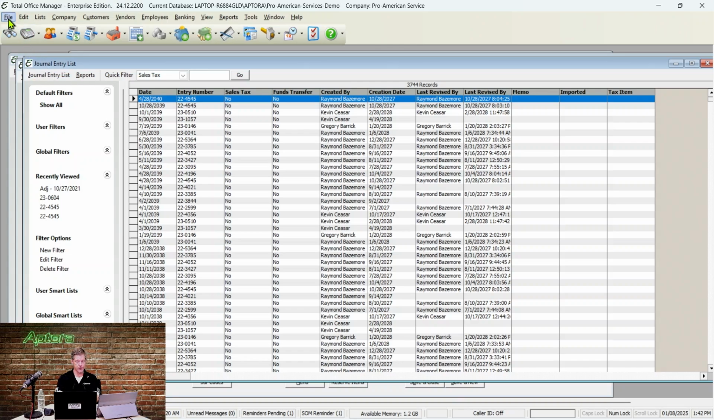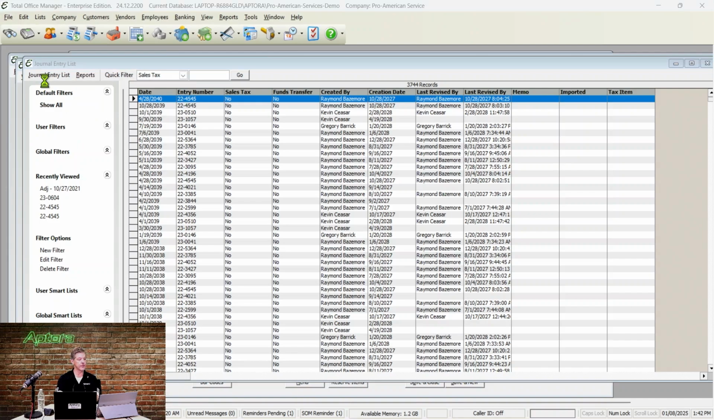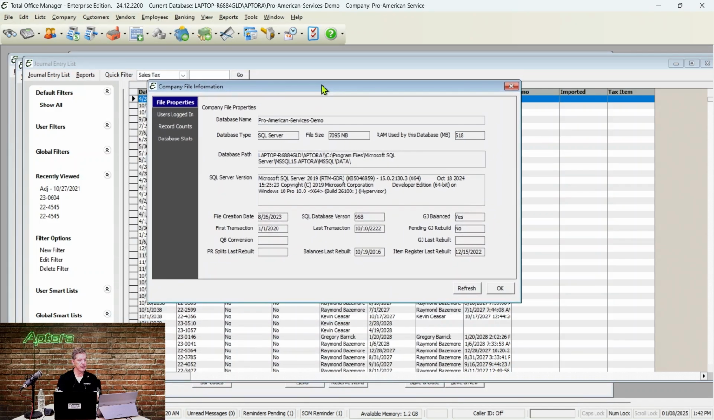So we're going to first go to File and go to your company file information. If you haven't been there before, it's kind of handy. Now there's several different things we can look at. I'm just going to skip several of them and focus on accounting issues. When you open up the form, you'll be in File Properties. What you want to do is look at the date of your very first transaction. And you can see my first transaction is right here, January 1, 2020.